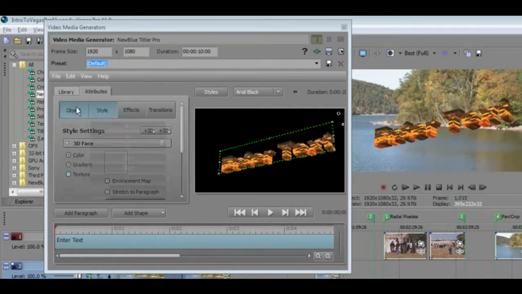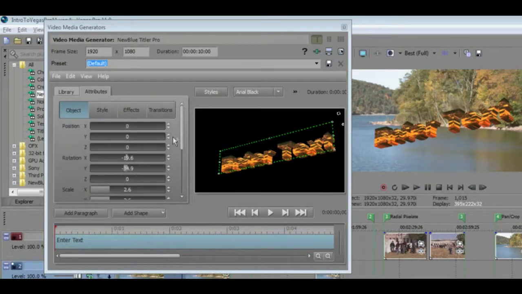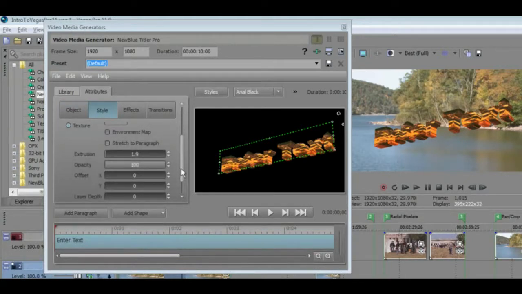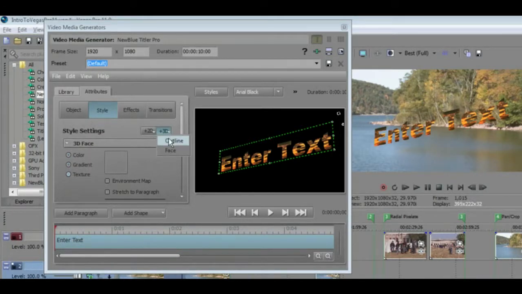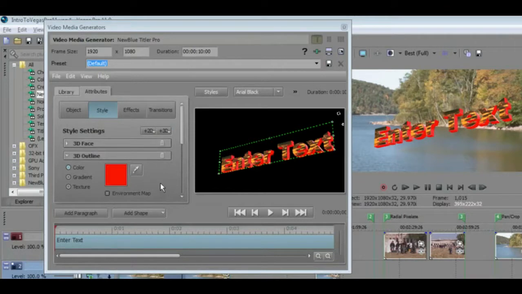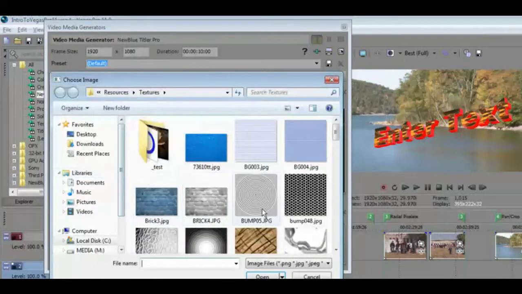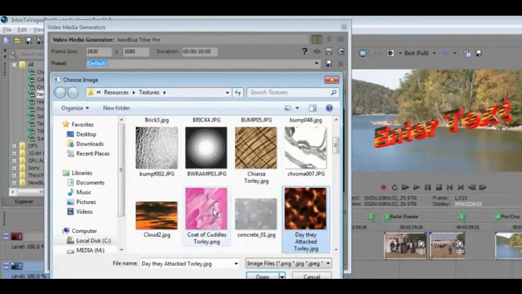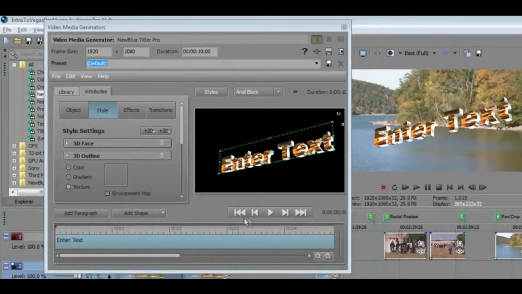So as long as I'm talking about it, let's just go back, and I will just do something real quick here. Let's take the extrusion off the face, and then I'll add a 3D outline. Now that 3D outline gives me some extrusion already. I can put a different texture on that extrusion than I have on the face. So let's say I want to put, let's put this one on there, kind of a chrome look.